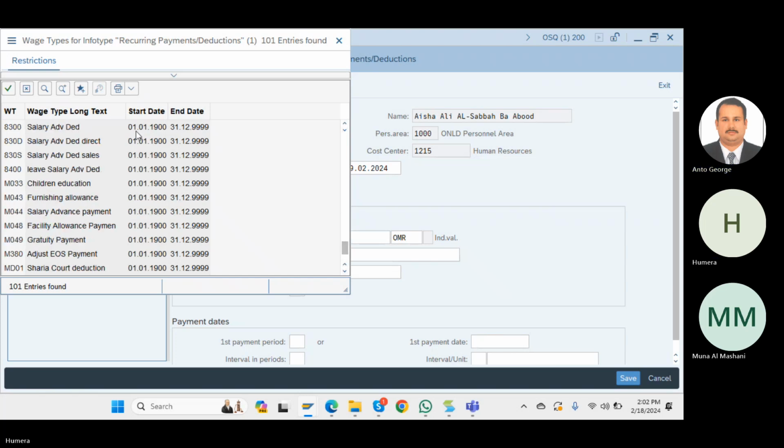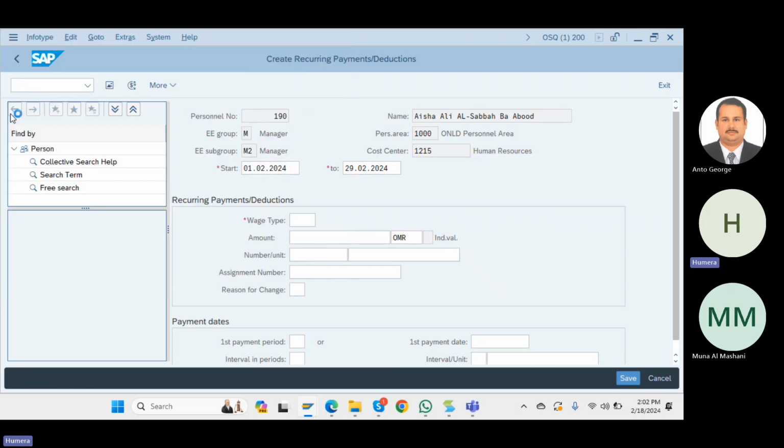Salary advance deduction is also there, 8300. You can select the same deduction and give the same amount. You have to give the same amount, otherwise reconciling it will be difficult for me, because it will show an error in payroll accounting and will not match the accounts.